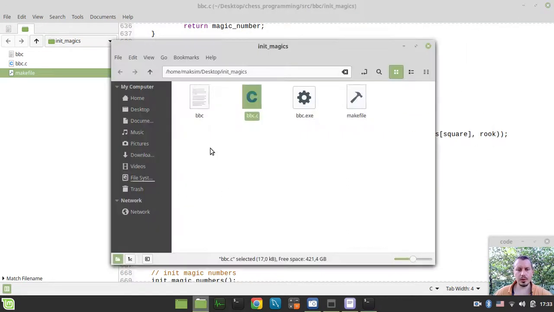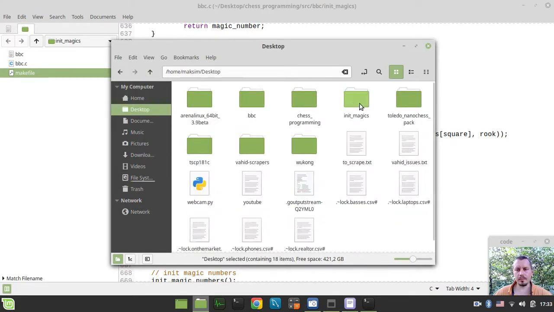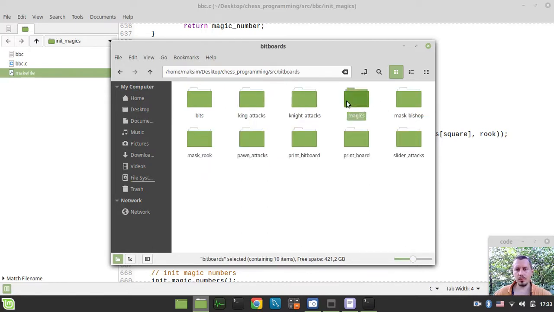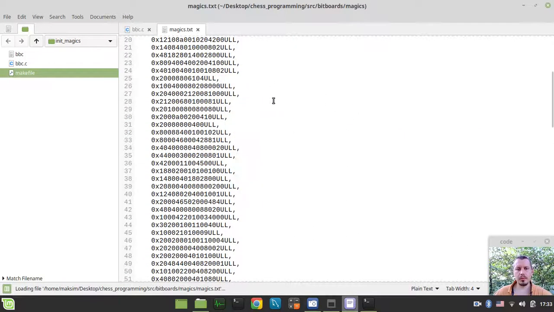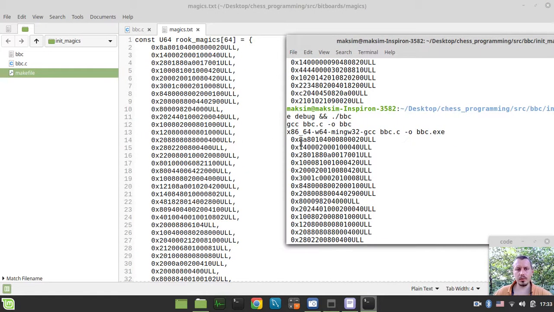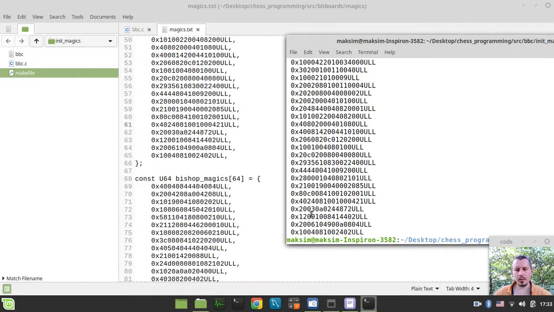So if I just open that folder containing this one, I just want to make sure that the magic numbers are exactly the same like those I have generated before. So here. So we would be comparing them with this list. So let's have a look. Okay, so 8A 8010 4000 seems to be fine. Okay. Fine. Yeah. Okay, so rook numbers seem to be generated correctly.